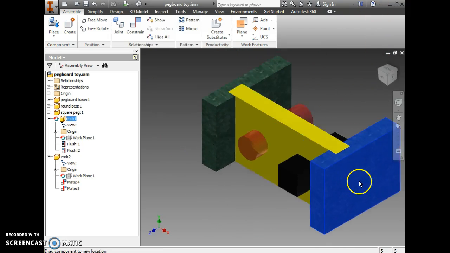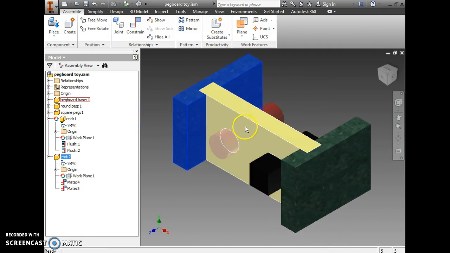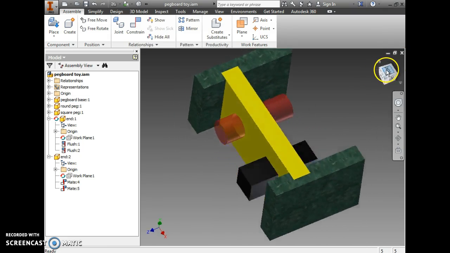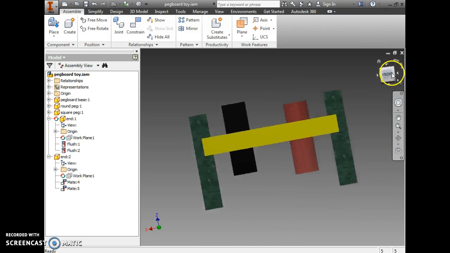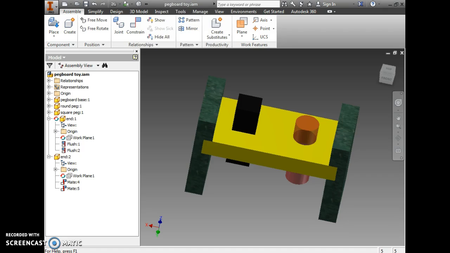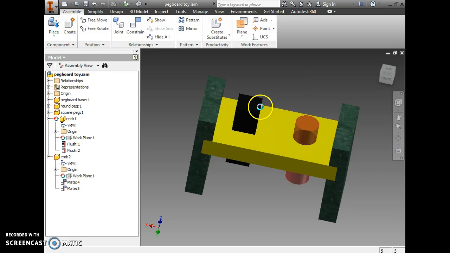Now, let's see if I can grab things and move them around. Pegs still move, so everything looks pretty good there. So I am okay with how that turned out. I've already saved this file on my last video, so now all I need to do is click on the disk icon, and I'm good to go. So do you want to save everything? Yes to all, and click OK. So we should be quite all right now.